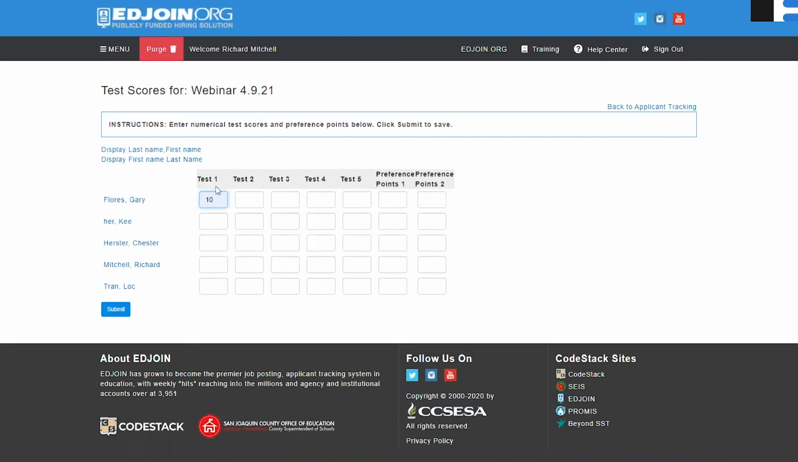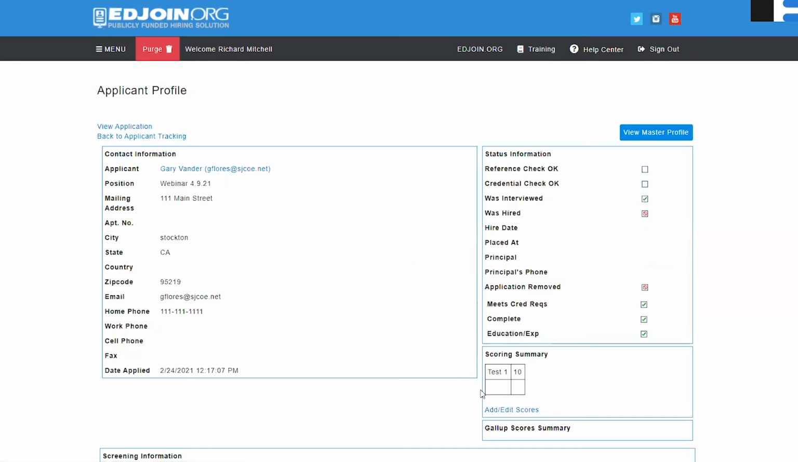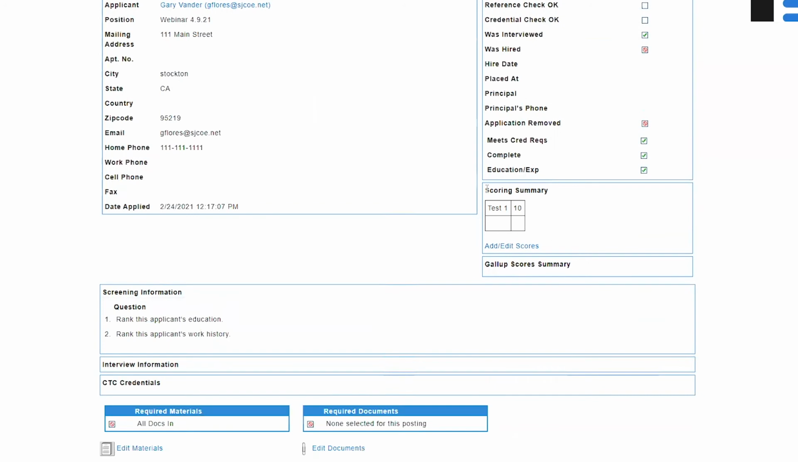So all of the scores, you will see this on the applicant profile. Once we've added the scores for this applicant, go ahead and click on the profile, and then you'll see the scores under the scoring summary here.